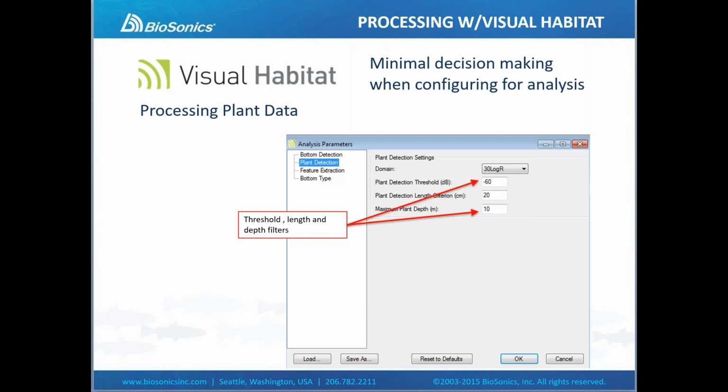Okay, doing the plant analysis is amazingly simple. We have only 3 boxes in which we need to enter some information. Most importantly, again, is the threshold. We're going to enter a value for the amount of reflective energy that indicates plants. Minus 60 is a good kind of baseline.